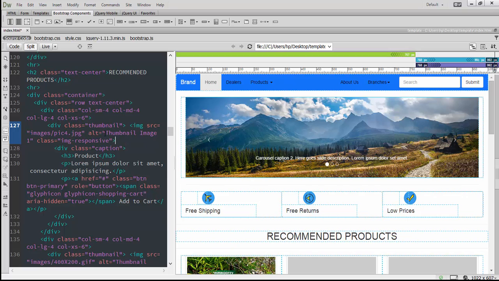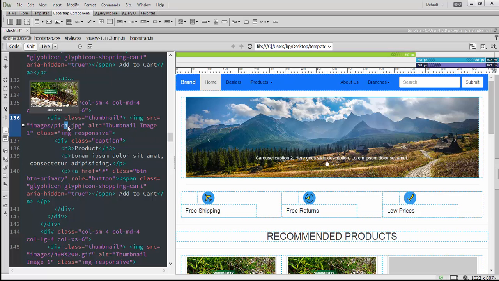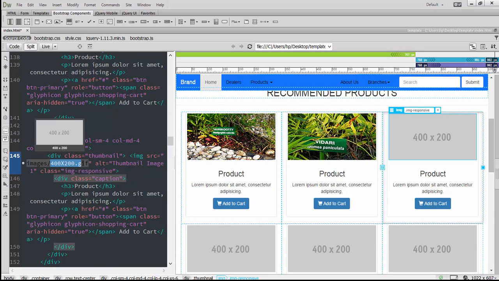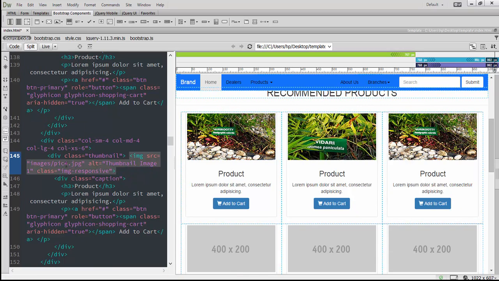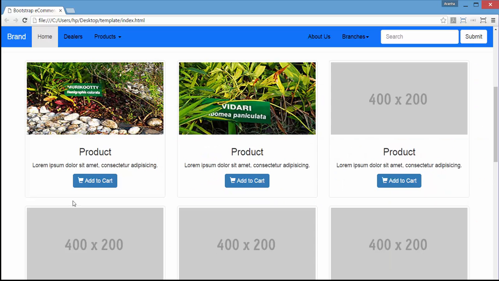and the alt can be changed according to the nature of the images. I am leaving it as it is right now. So if I copy this pic4.jpg and then come to the second one and paste this, and change it to pic 5, and to the third one, paste that and say pic 6. So okay, we have 3 images here. So let's save this and then view it in the browser.